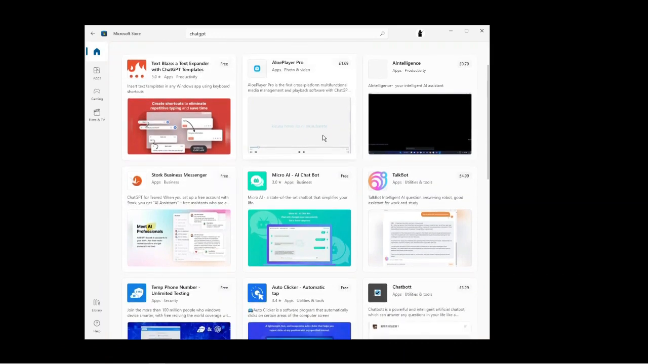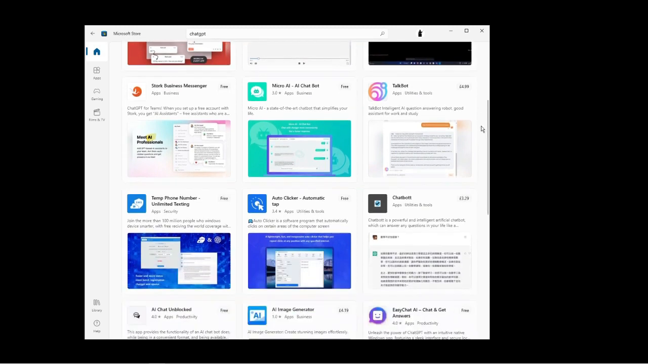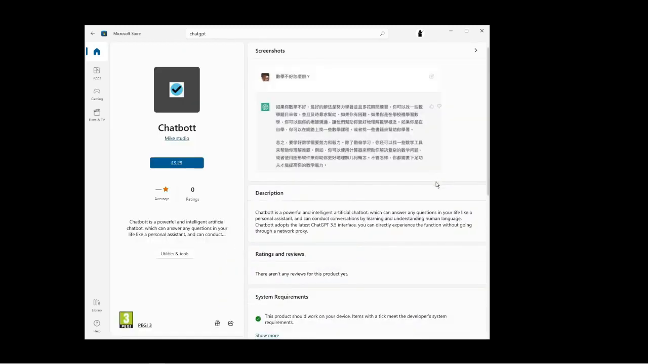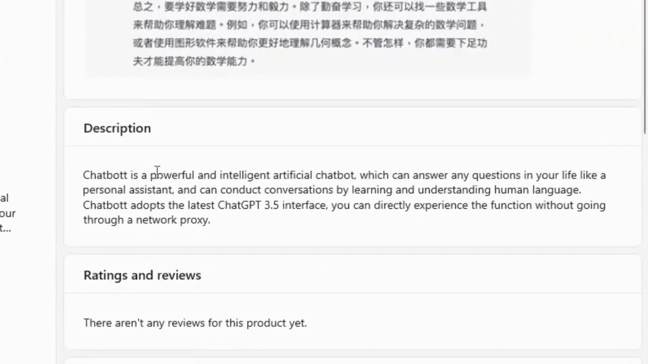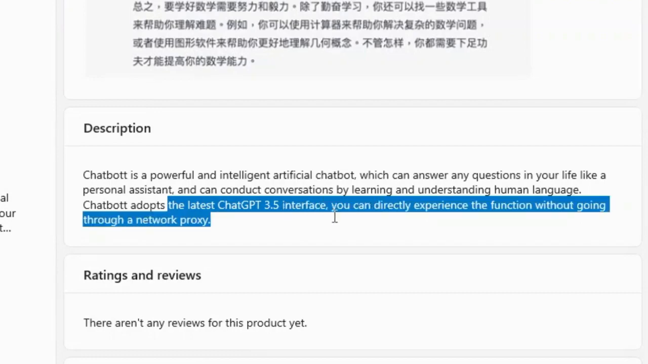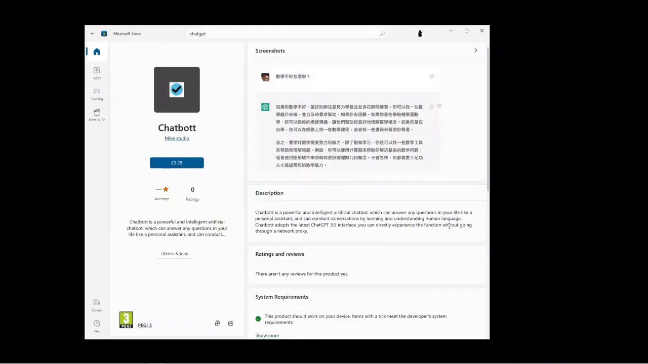Now, there's a couple of these that do use the ChatGPT interface. Some of them use the same sort of software, but some of them are paid. For example, this one here, which is called Chatbot, if we click onto this one, for myself, it's £3.29, but you can see it says down here in the description a little bit about what the chatbot does. It says that Chatbot adopts the latest ChatGPT 3.5 interface, which means you can directly experience the function without going through a network proxy.